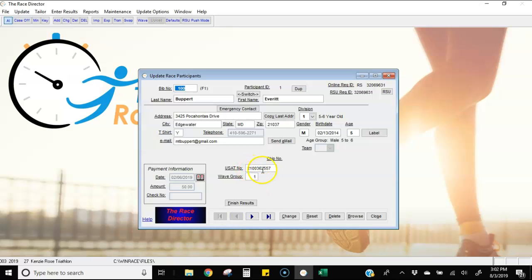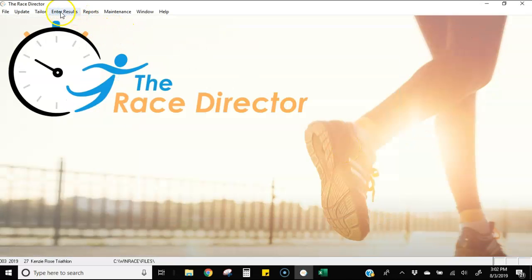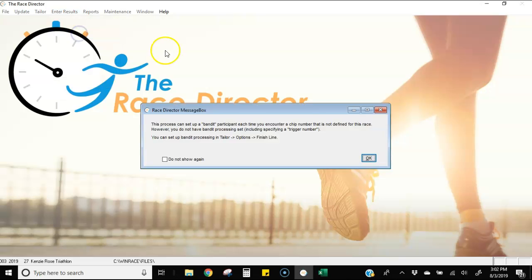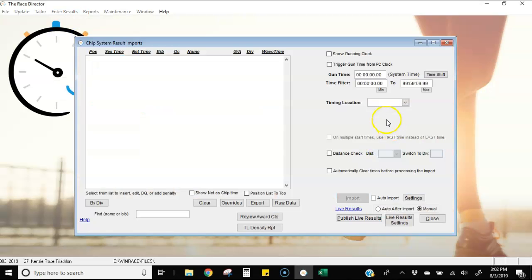You'll notice we also have the USAT number. That helps out immensely later on. Okay, beyond that, once you've got everybody updated and all the times and everything, you're just going to go to your regular chip results and you're going to go through and score the race. The biggest pain with this is that you'll see your timing locations. You have multiple timing locations. So there's nothing in the start, your swim in, run out.